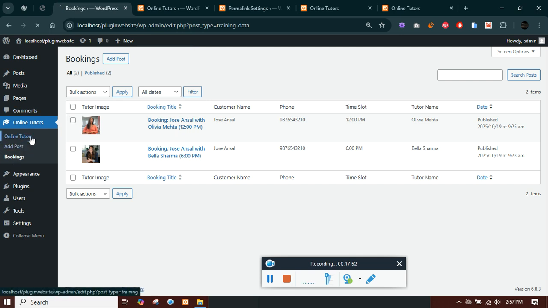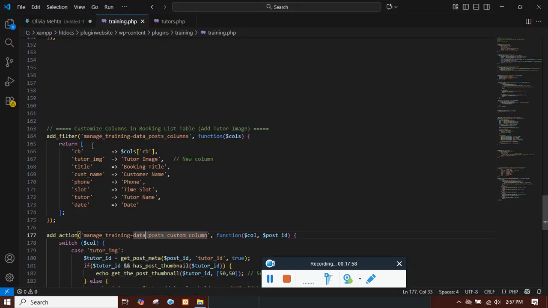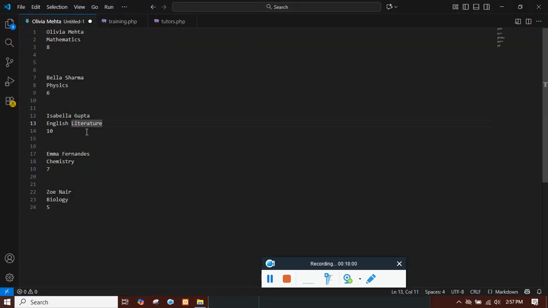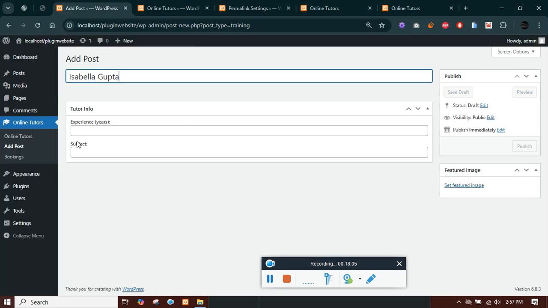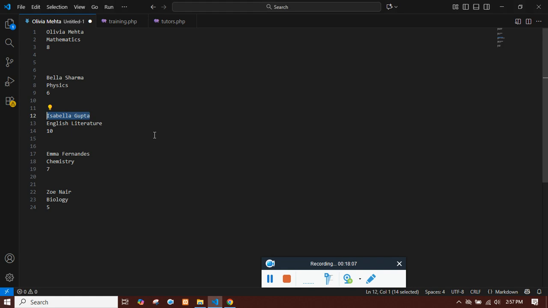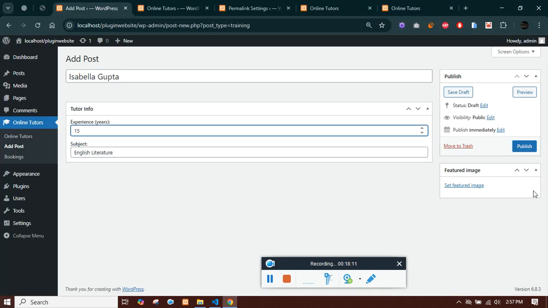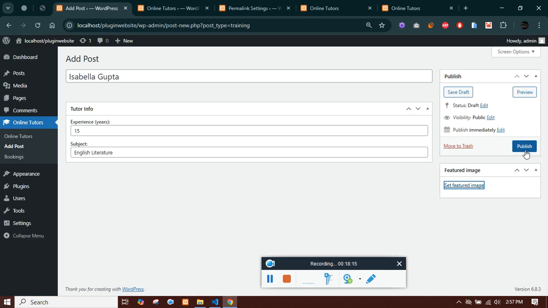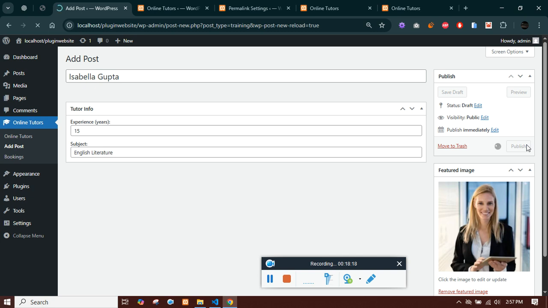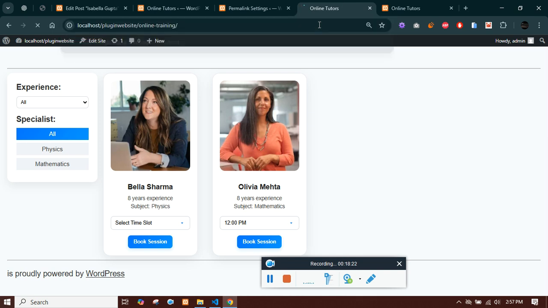So let's try adding a new tutor. Add tutor. The name, the subject, and the experience, teacher photo, publish, and on the front end you should see another teacher.